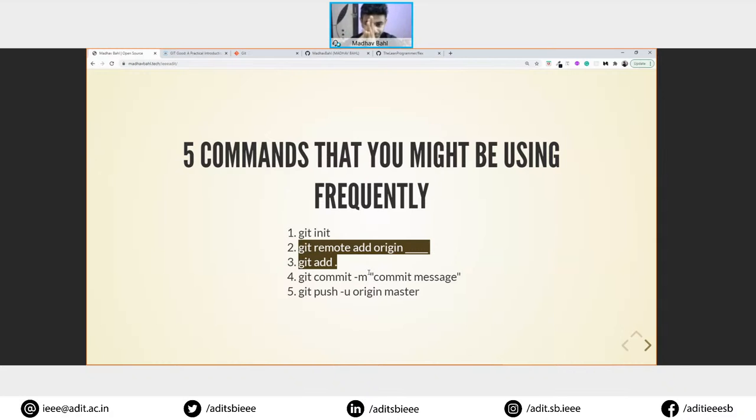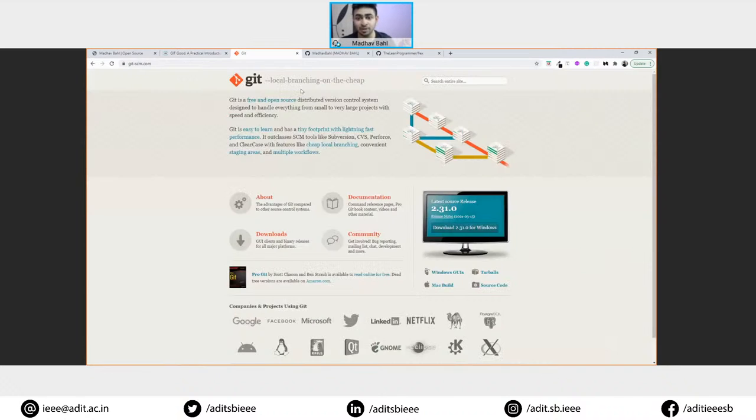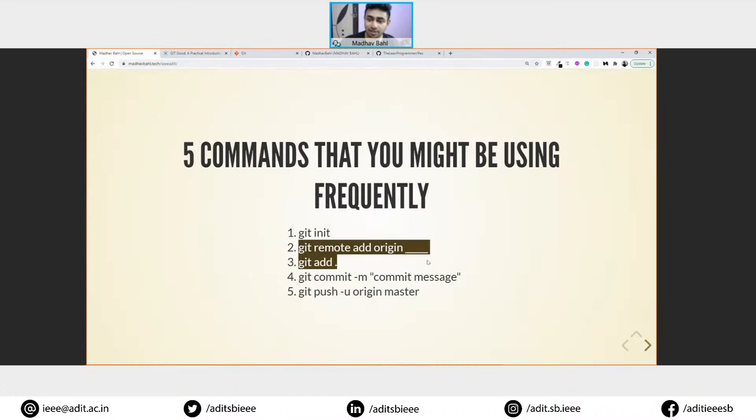So yes, generally we name it as origin. We name the remote as origin and add that remote. So where is that origin remote? For that, we'll add the link to our GitHub repository. What the second command, git remote add origin, does is link our local repository to the GitHub repository. It creates a link between them.